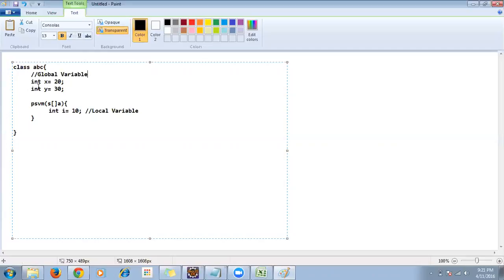Global variables are of two types: one is static, and the other one is non-static. What is the difference between static and non-static? We'll see right now. If I want to access the local variable, I can directly refer to it with the help of the variable name. This is how I'll access the local variable.